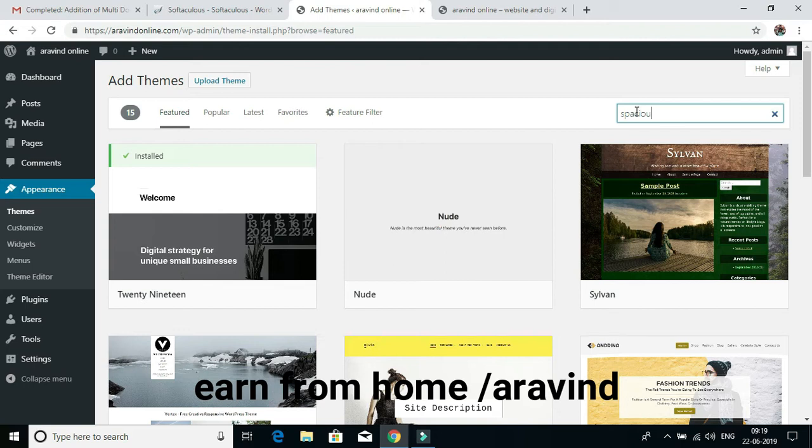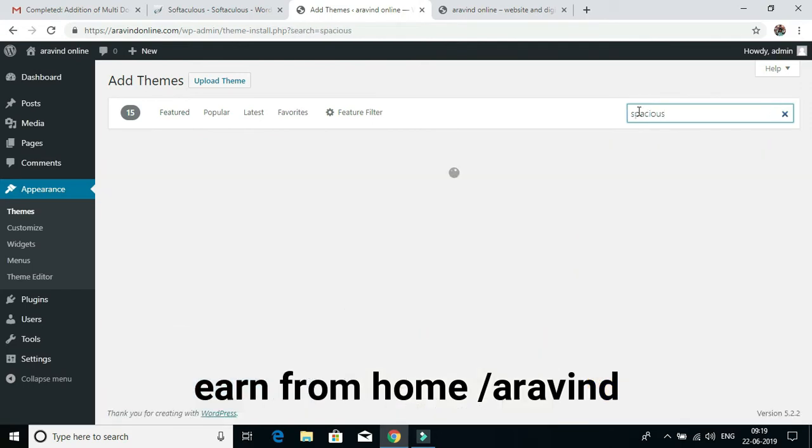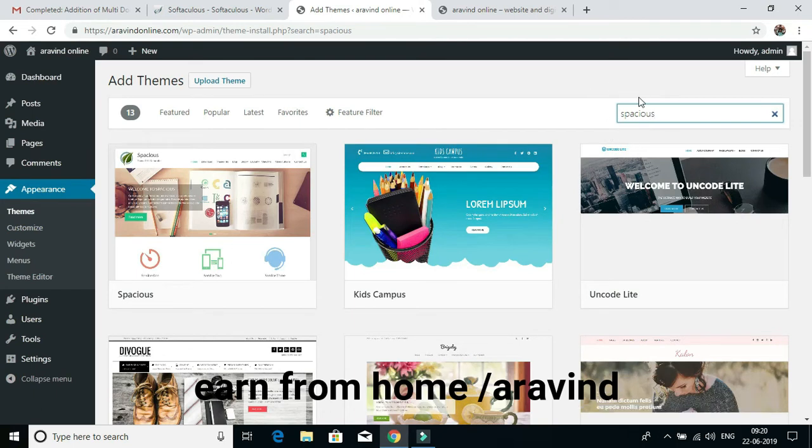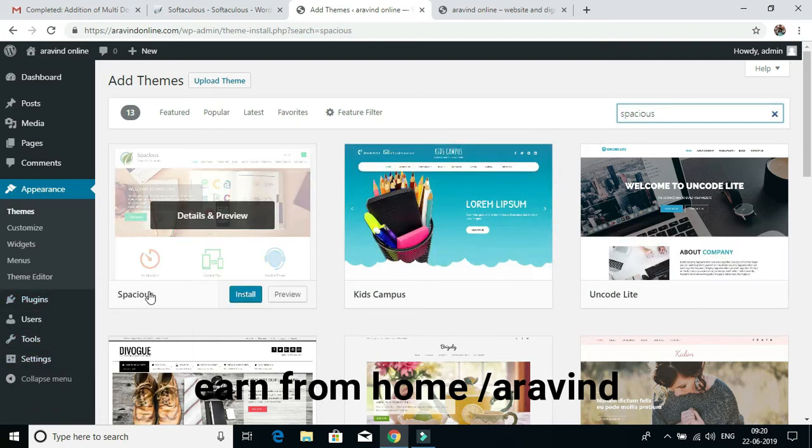And by the way guys, please type the theme as Spacious. Spacious is a simple and very beautiful theme for making a very beautiful website. Just type Spacious in new themes, then select and install Spacious.